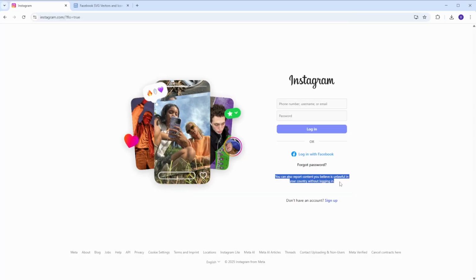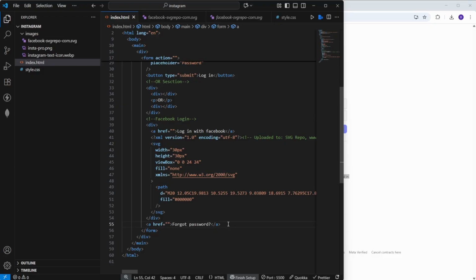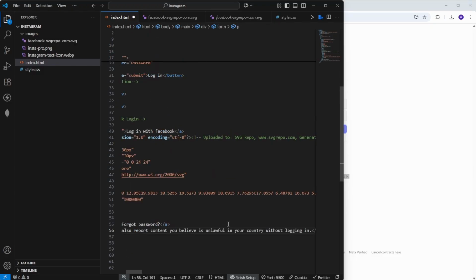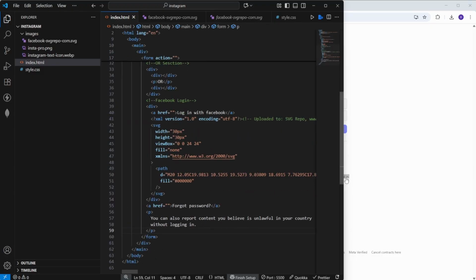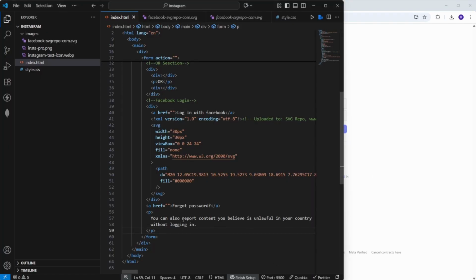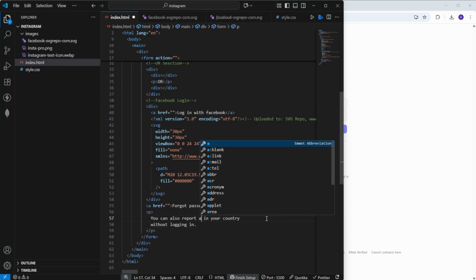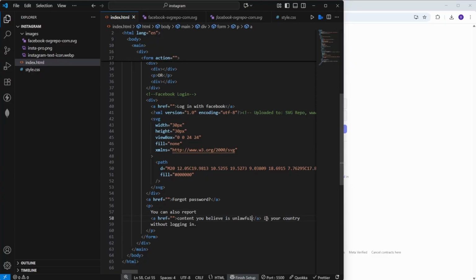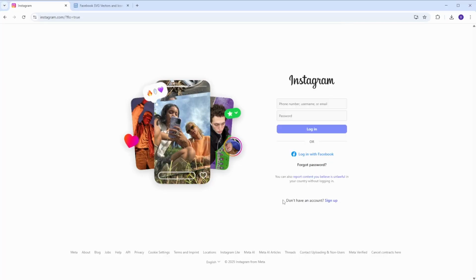And next up, we can create another paragraph that includes this text right here. So we'll go right below, we will create this paragraph, and inside of this paragraph we want to have a clickable part. This report content you believe is awful should be clickable. So we'll put this here inside of an anchor tag, and this is going to look like this. And right below we have this don't have an account sign up section.